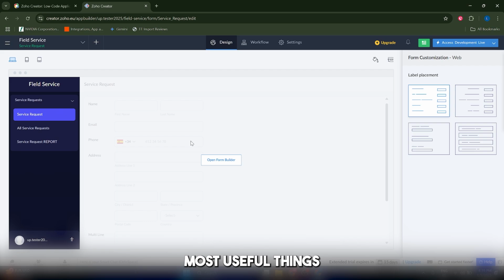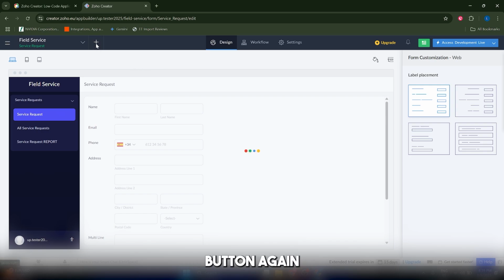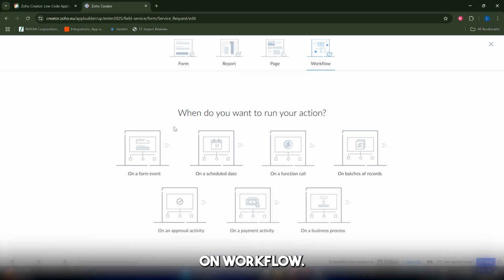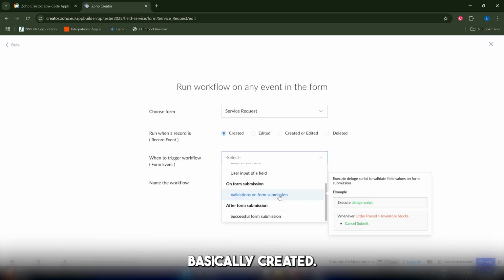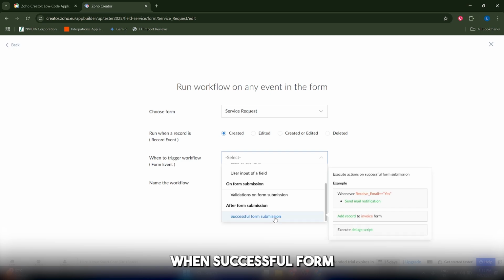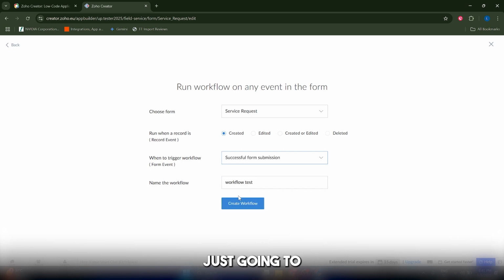Now, one of the most useful things in Zoho is the creation of workflows, okay? So I just want to press this button again and then click on workflow. Then we're going to click on a form event. We're going to choose our form as usual, and when a record is created. Now, we're going to trigger this workflow on successful form submission, okay? So we're just going to click in here and click on create workflow.